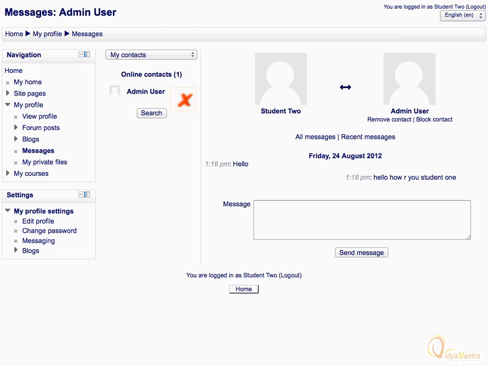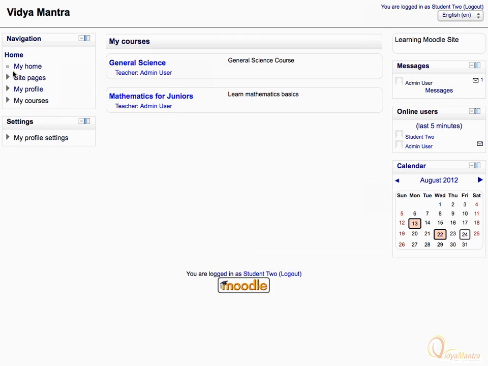The highlighted icon is used to remove the selected contacts from your contacts list. The next icon is used to block the selected users from sending you messages. The last icon is used to display the message history for the selected user. Let's return back to the home page.